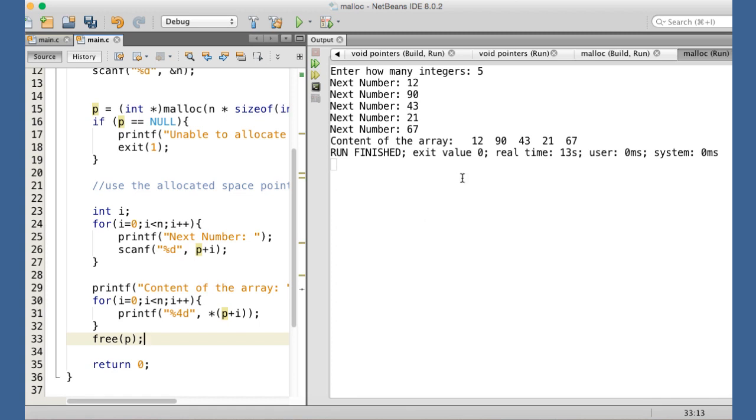So this is how we can use the malloc function in order to allocate memory dynamically. Hope that you understand. And in the next tutorial I'm going to talk about the calloc function. That also can be used to allocate memory dynamically.